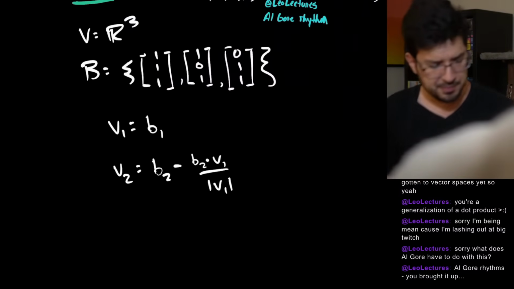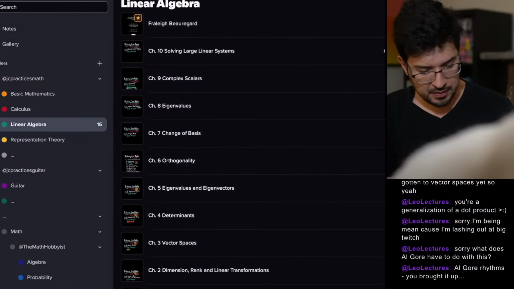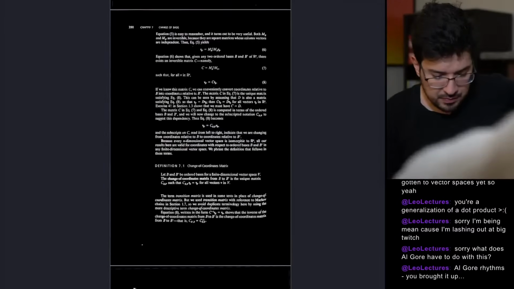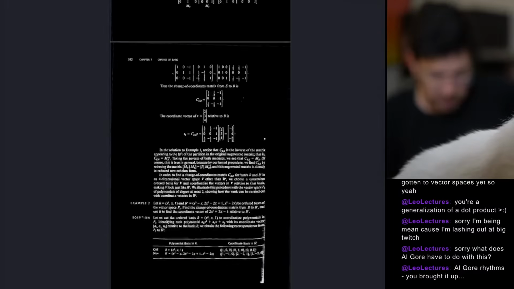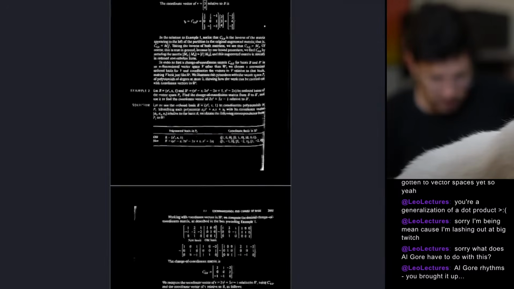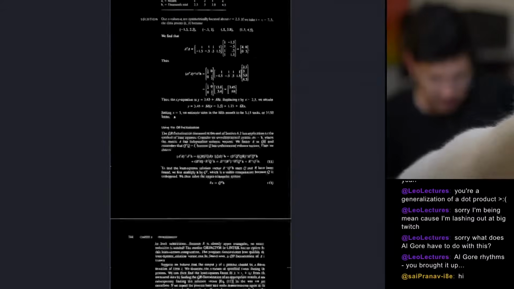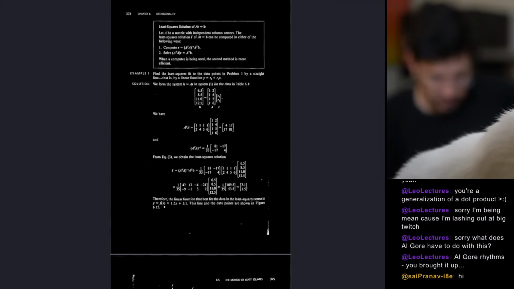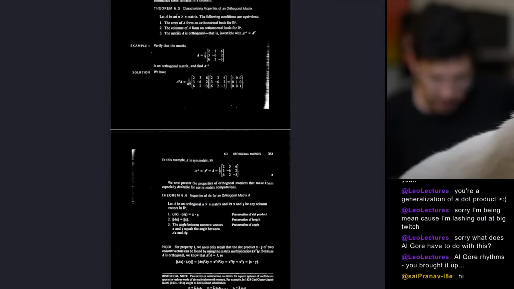Let me review. It's been a little bit. I think that's right. Change of coordinates. Oh, that's coordinatization. Where is it? Least squares. I mean, I have it. I have the paper book over here. I should just look at the paper book, but I want to show you all.